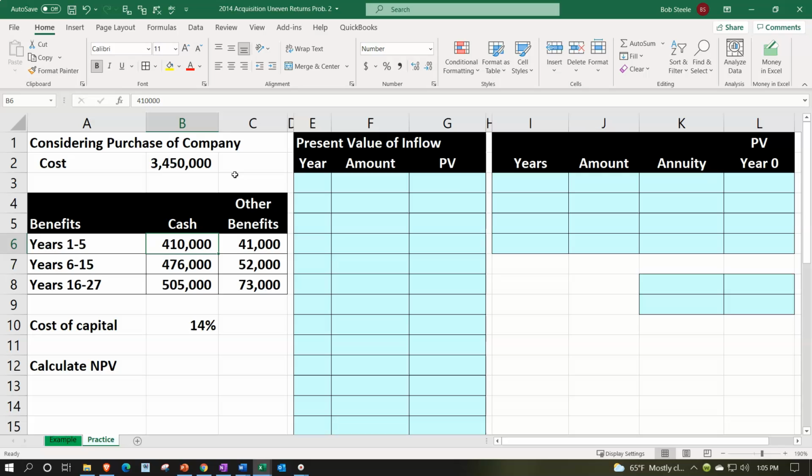We have other benefits which we're expecting, in other words, the acquired company to benefit us in terms of cash flow for years 1 through 5 of the $410,000, plus benefits to our current operations that will increase cash flows by $41,000. You could call them synergistic type of benefits. So total benefits would be these two: 6 through 15, $476,000, and other benefits of $52,000 and $55,000 and $73,000 for years 16 through 27.